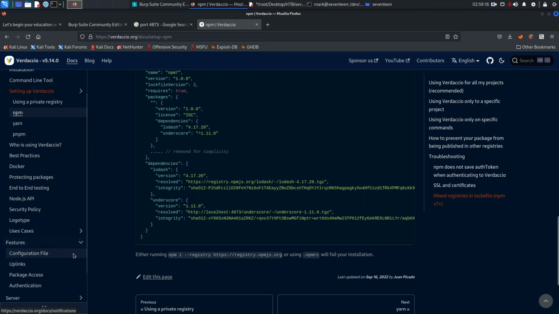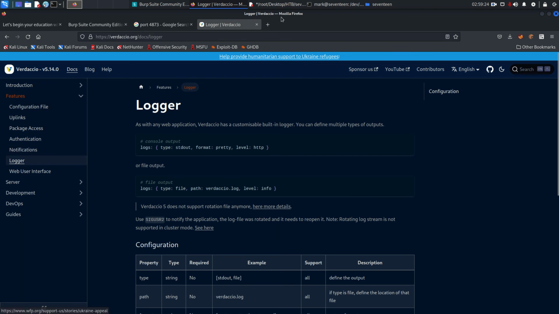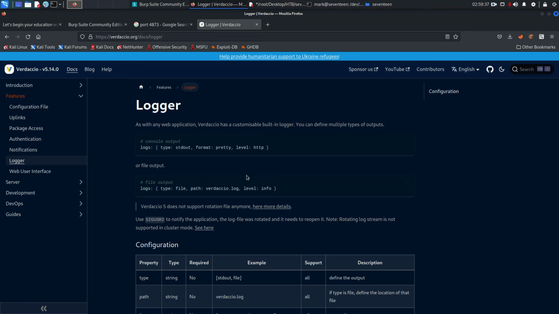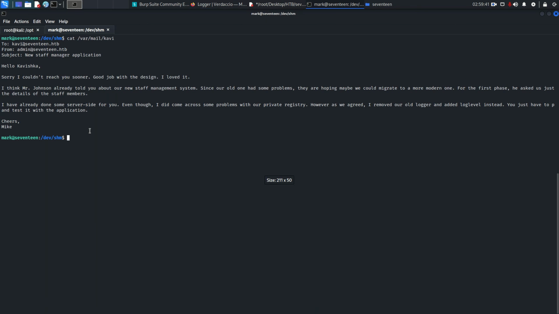If you go to the features, there are configuration files, uplinks, and authentication type. But the interesting part is logger. Why logger? Because we see here that they faced some problem with the logger. So he removed the old logger and added the log label instead. So instead of logger, they put the log label. Okay, now we need to go back to the system, and here we need to enumerate the system more.